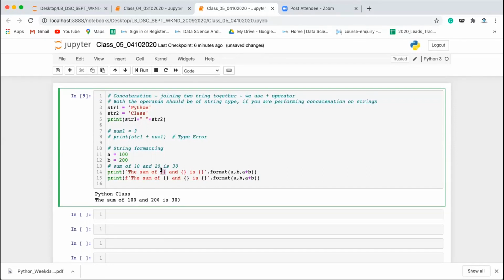Which values will they hold? They will hold these values which you are mentioning here. You are able to see three placeholders here, right? 1, 2, and 3. We are passing three values inside the format function. So A, B, and A plus B. Yes, got it.